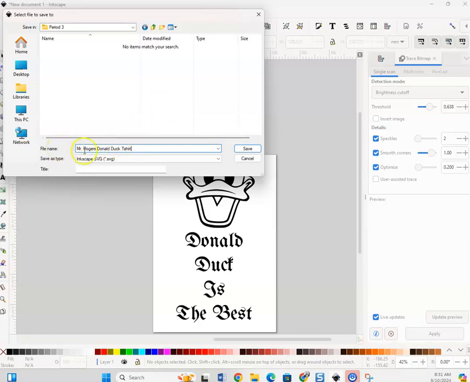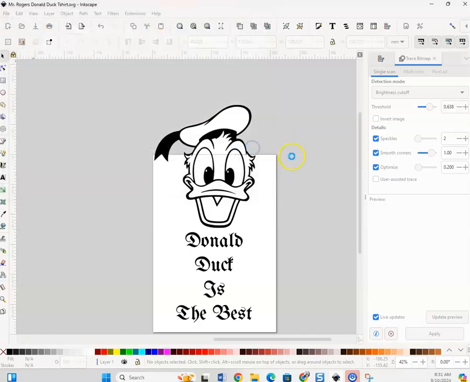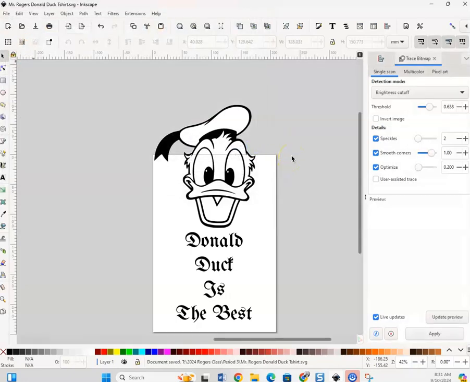Once you open up that folder, type in your name, and then put what you're doing, and if I want this to be white vinyl, then I'm going to do white. By the way, remember if I did the background for Donald Duck, and his background was white, and then his face was black, you're going to want to save those as 2 different files. So anyway, I'm going to hit save. And that's it.